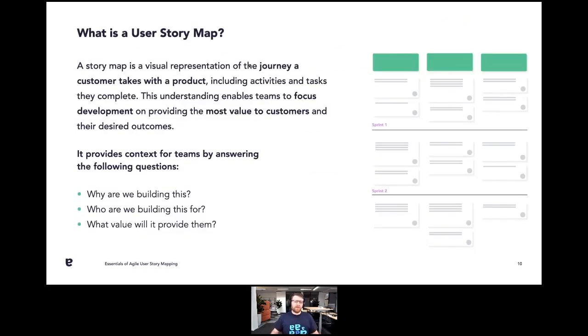To give you a bit more detail, it's a visual representation of the customer journey. Typically, this happens in chronological order. What is the first thing that the customer hits when they use the product, and then the next thing, and then the next thing.